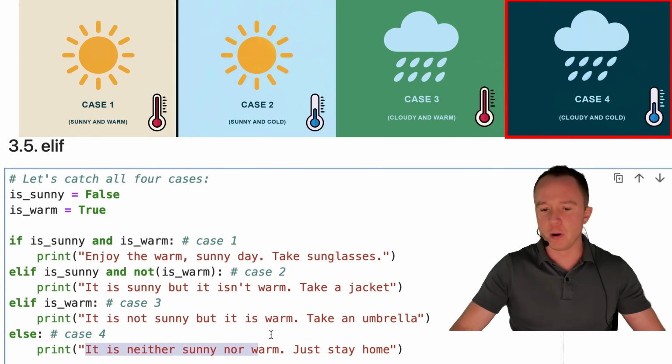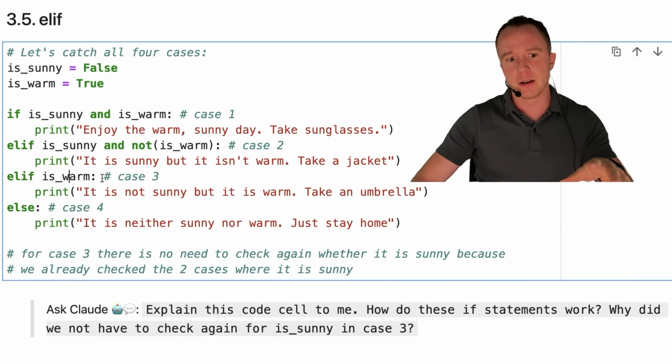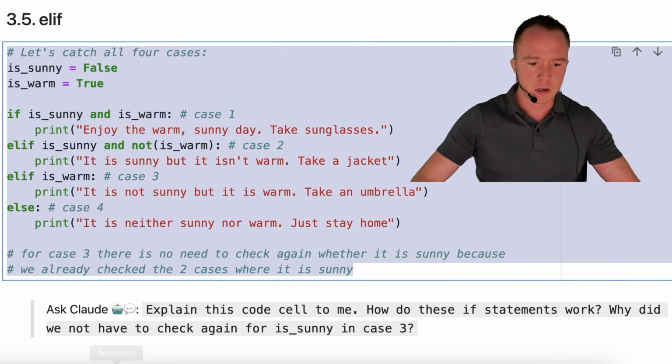Just stay home, why bother? Why bother going outside? So in case this wasn't exactly clear, so it's not clear why we didn't have to check for not sunny in case 3 and 4, you can copy the entire cell, paste it to Claude, and then ask it what it was all about.